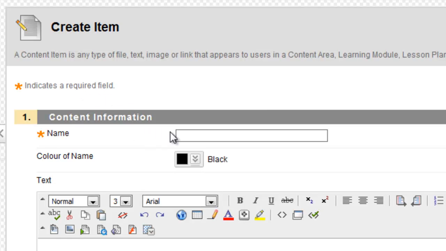If I click here, it will open a new window. Every single thing that you make in Blackboard has to have a name. So I'm going to call this item Welcome. This is going to be a simple welcome to the course.